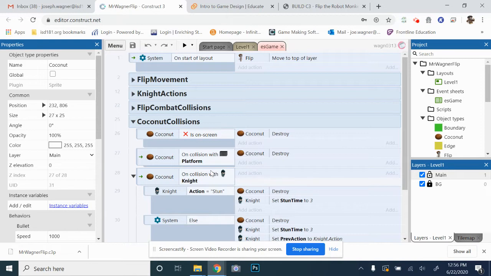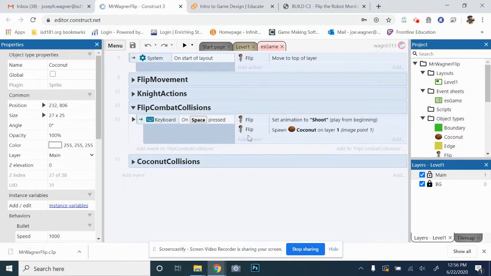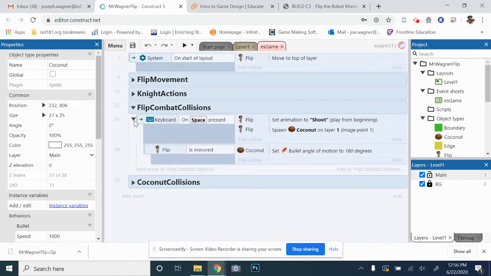So what we're going to do is we're going to go into the flip combat and collisions group. Once again, I recommend you keep all your groups minimized so it's not so confusing, and then you can open them up when you want to work on them. So remember, that's just this little arrow on the side here. So I'm going to go into the flip combat group. Not much in there so far. I just have this, right?